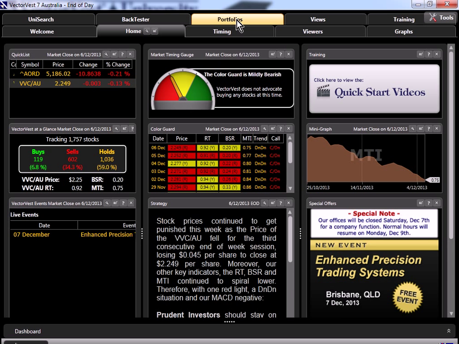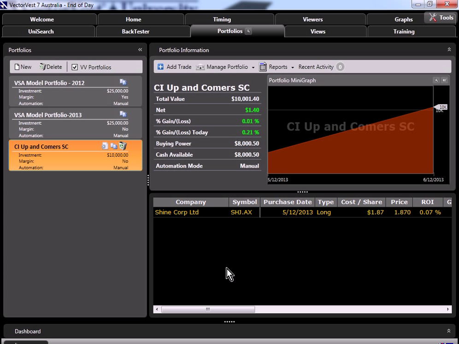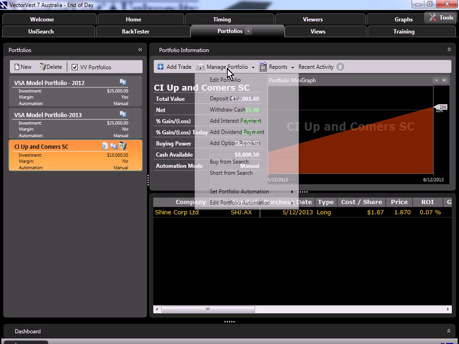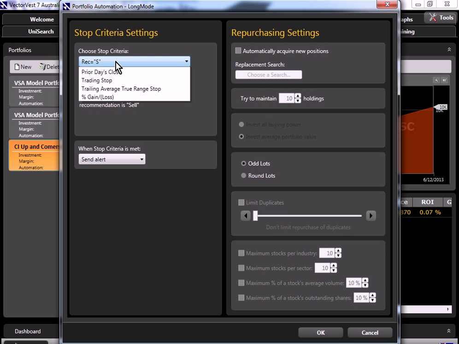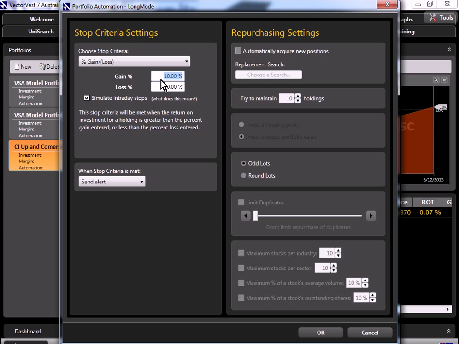If I go back to the Portfolio Manager. So again, let's just pretend that we do have a GLB RT kicker up signal. We're looking to track these shares going forward. The next thing you need to do is you need to set the portfolio automation. I'll go down, click on Set Portfolio Automation. It's currently set to manual, but I'll click on Long. The stop criteria that I used was the 50% gain, 10% loss to exit positions. We will simulate intraday stops, and when the stop criteria is met, we do want to close the position. Closing the position will do both. It will close the position and will also send you an alert. I'll click on Close Position.